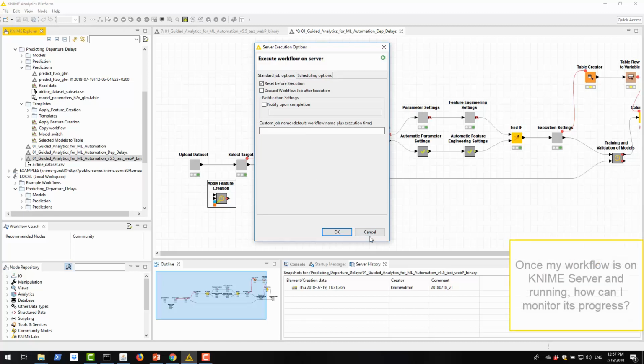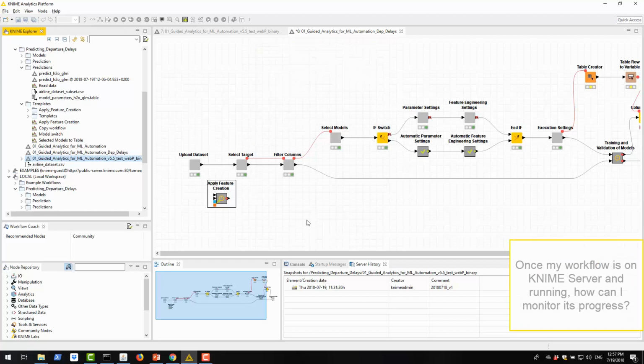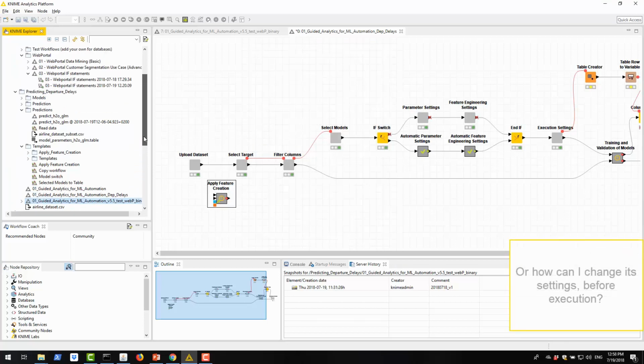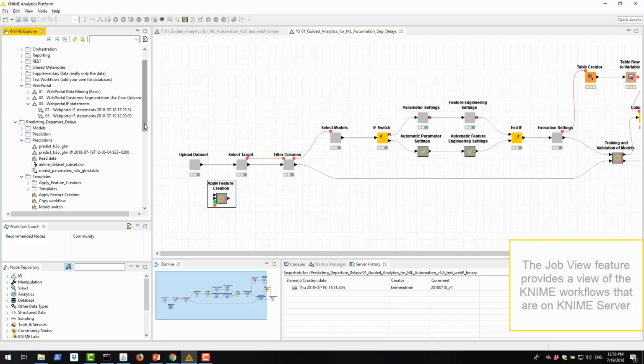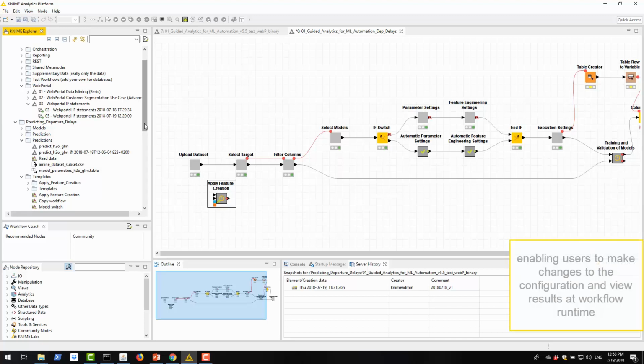Once my workflow is on KNIME Server and running, how can I monitor its progress, or how can I change its settings before execution? The Job View feature provides a view of the KNIME workflows that are on KNIME Server, enabling users to make changes to the configuration and view results at workflow runtime.